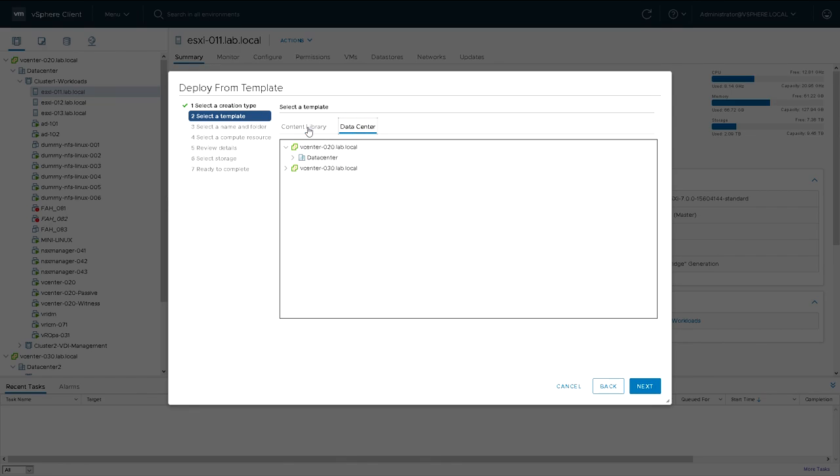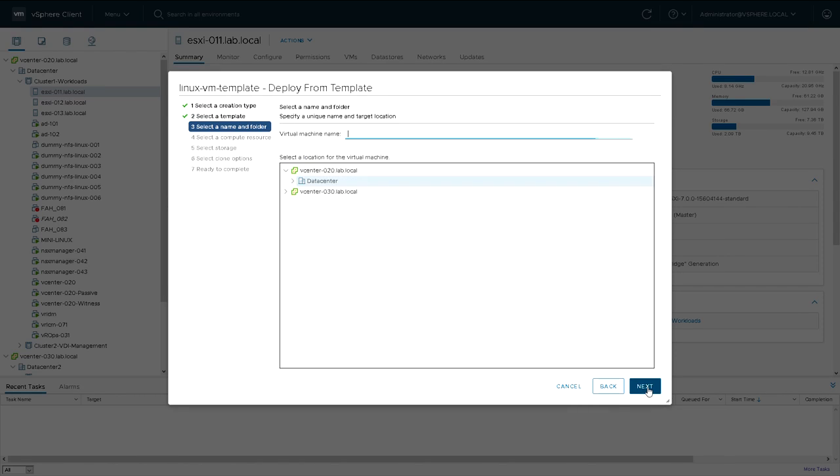I can pick a template from a content library or from a data center. We cover content libraries in other videos in this series, but I'm just going to pick one that I've got in my Linux templates folder. Again, one that I created in a previous video.